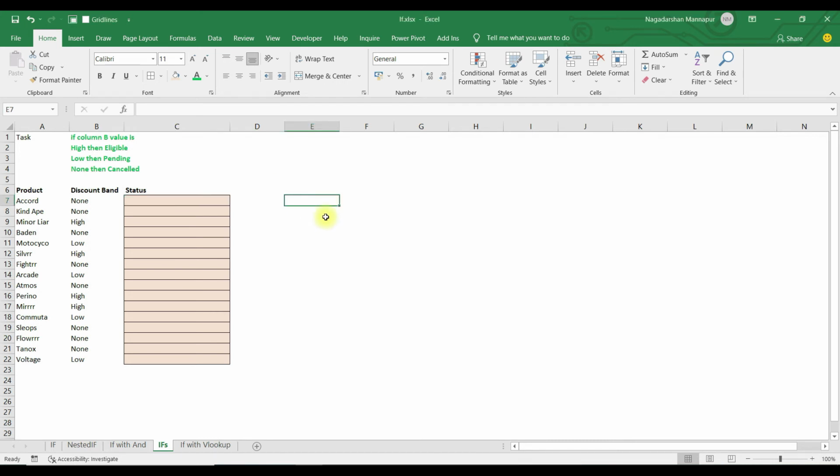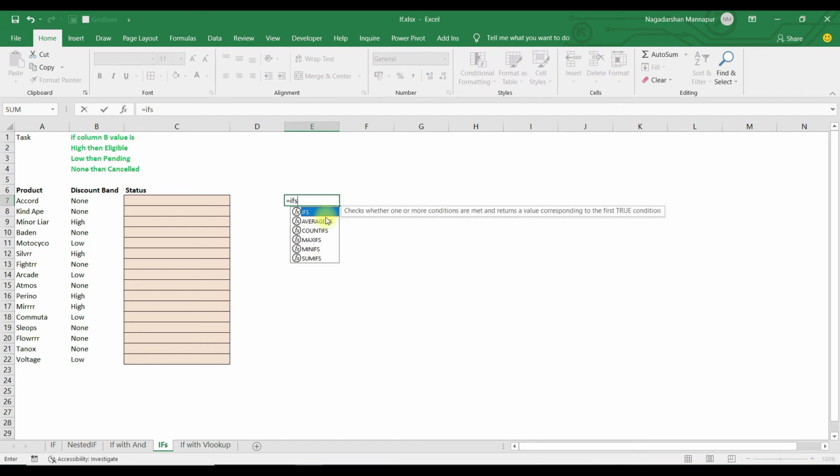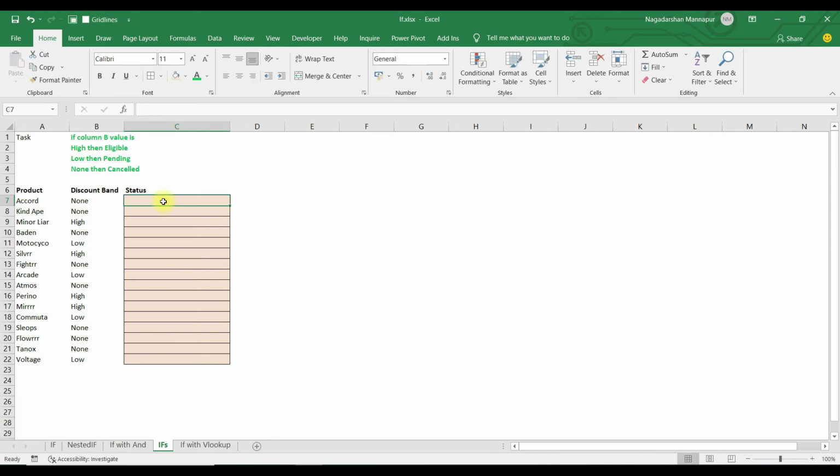So from Excel 2016 version onwards, we received a new function, equals to IFS, to handle multiple conditions. If I don't want to use nested if, nothing but adding multiple times if condition, then I will go for IFS, like as COUNTIFS, SUMIFS, AVERAGEIFS. We are having IFS, which started from Excel 2016.